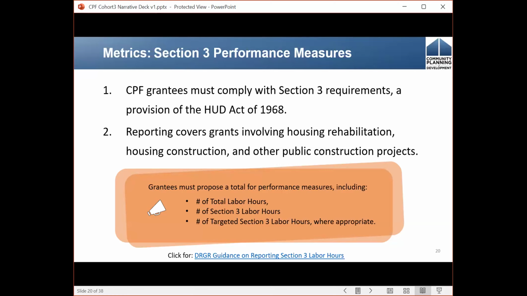HUD has put together a great resource that's linked at the bottom of this slide. It's the DRGR guidance on reporting Section 3 labor hours. So you can really take a deeper dive into the topic at that resource. If you have any questions about the applicability of Section 3 to your project, that's a topic that your grant officer can definitely help you with.